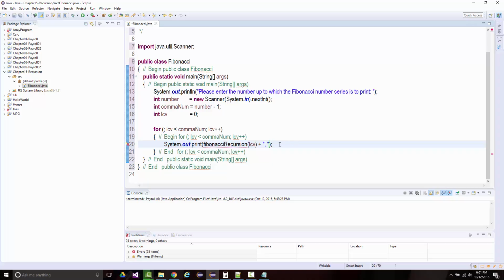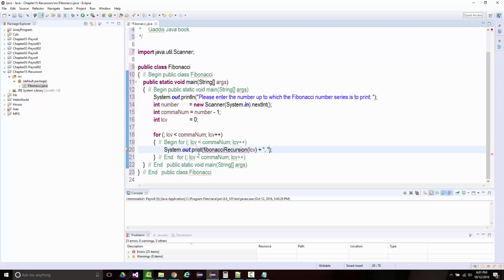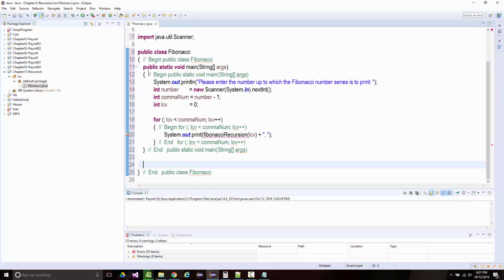Okay. That's it for that. So I've got to write that routine. I've finished with main. So now I've got to write public static int. Make sure I've got the exact spelling here.